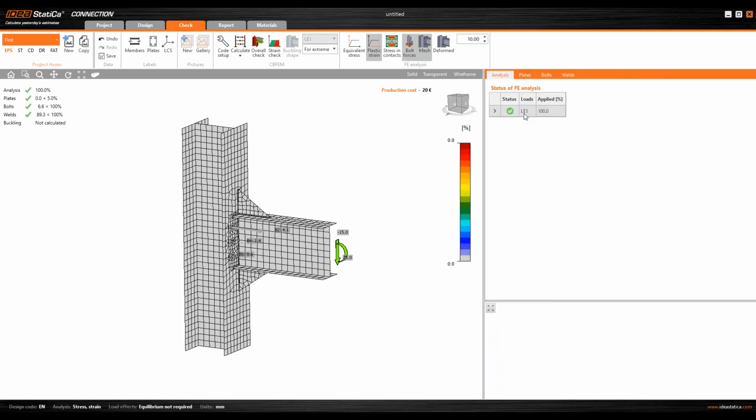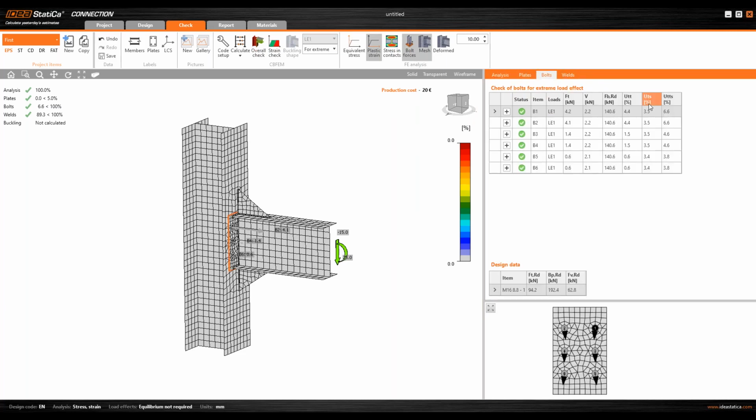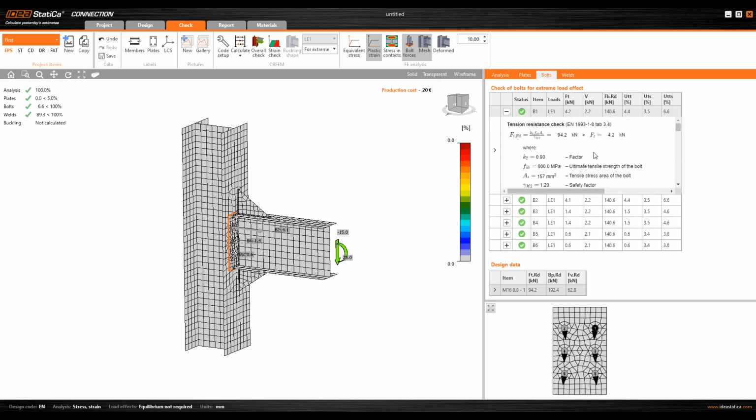What's the most important, the code checks are displayed on the tab on the right side. So I have the tab overview, and I can take a look at the detailed information about the code checks as per code.